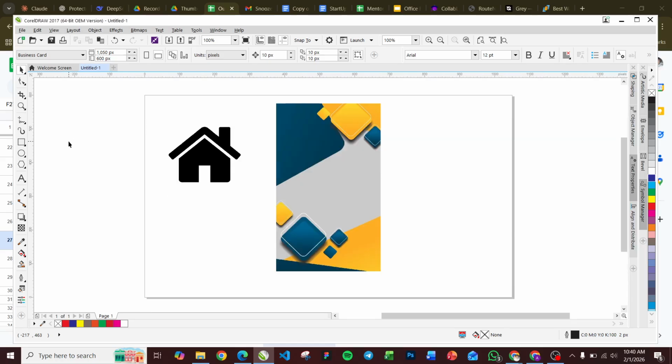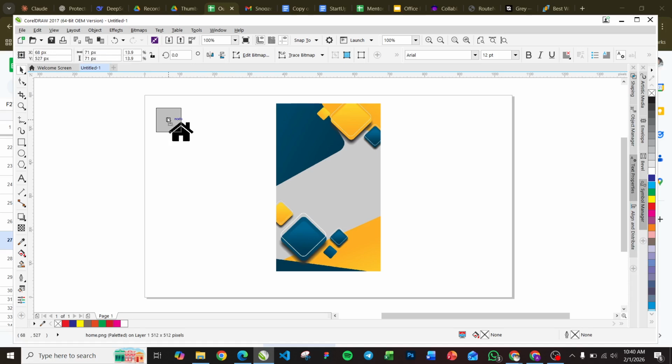Hello there. Now, let's talk about bitmaps and iconography. Bitmaps and iconography in CorelDRAW. So, we're going to be dealing with icons, how to adjust icons later on. But let's talk about bitmap first of all.